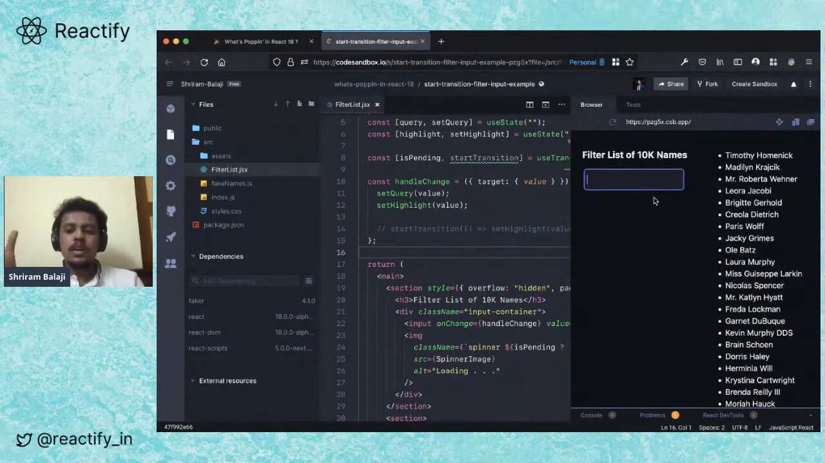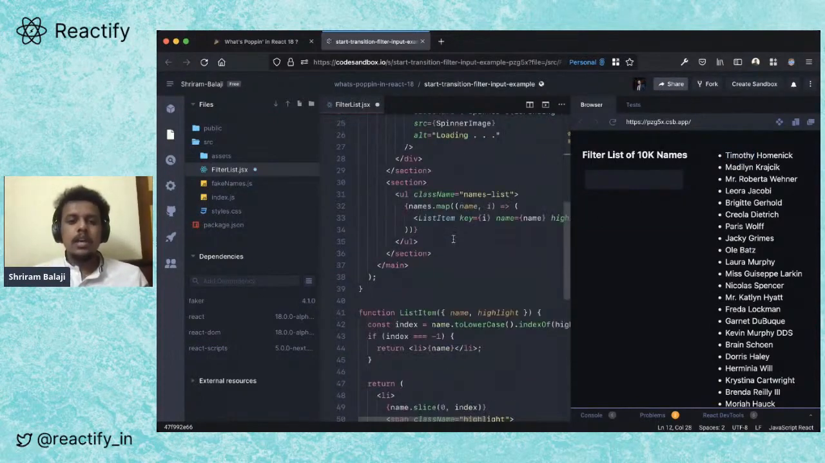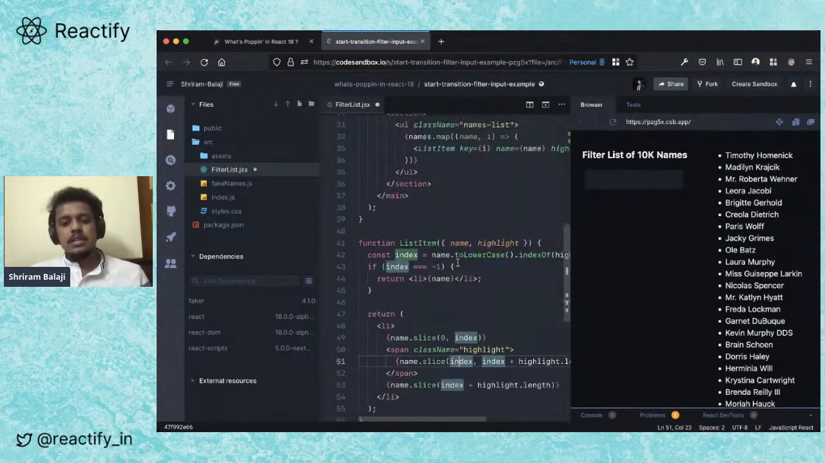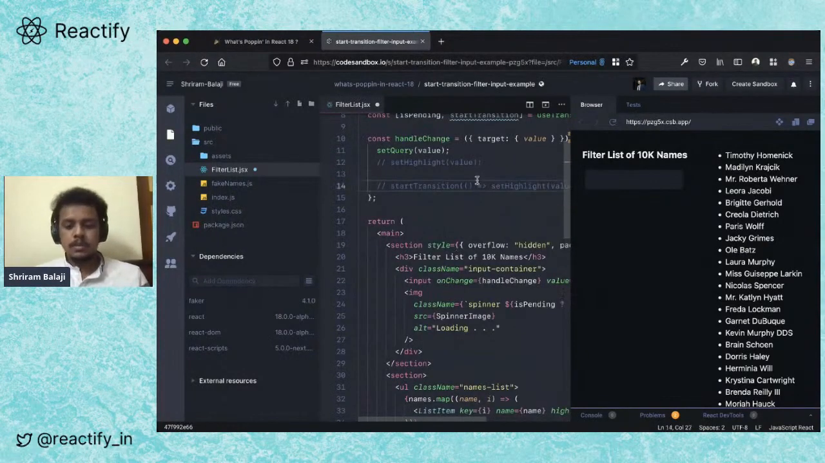The UI is sort of choking because it needs to process the input and also render the highlight, and that's taking a bunch of time, right? What causes this particular name to be highlighted is the set highlight, right? If you can see, it's just slicing of the indices based on what text is inputted. I think the point is not how it is implemented, but what that StartTransition API is.